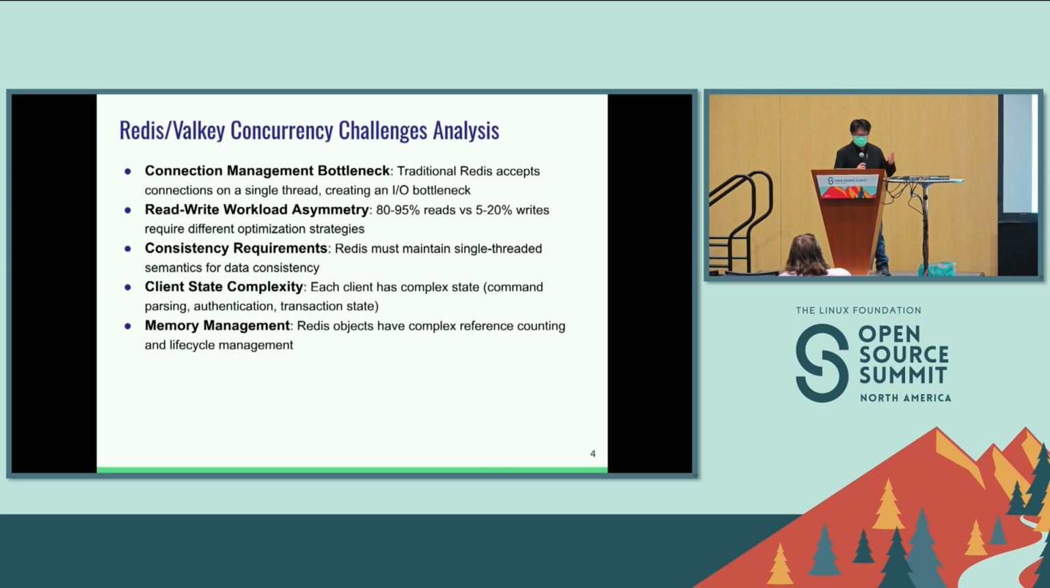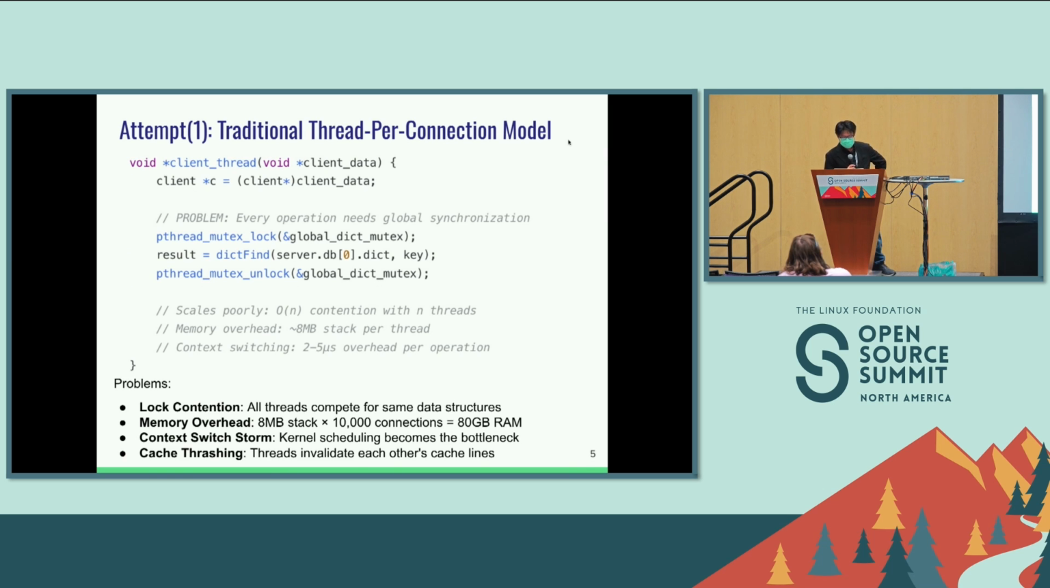And the last thing is memory management. In the single-thread model, it's quite straightforward to manage the objects, but for a multi-threaded code base, it's a totally different thing. Here, I'm going to evaluate several approaches.